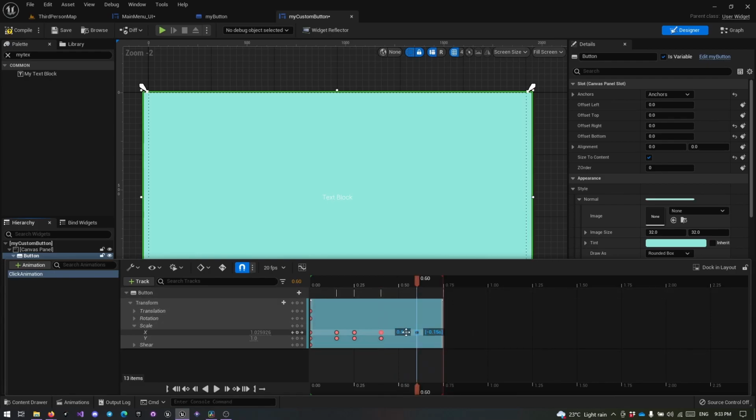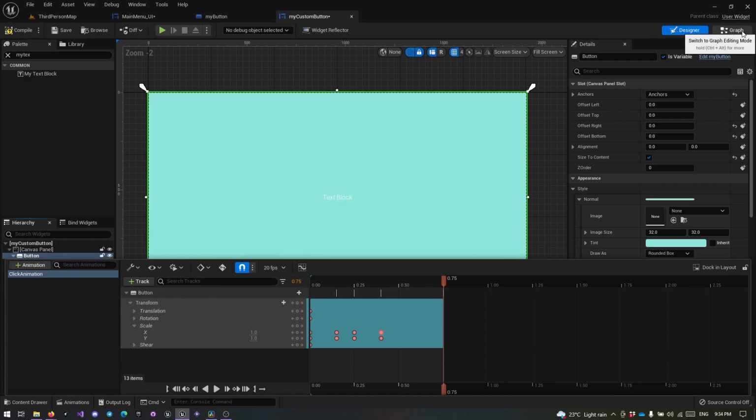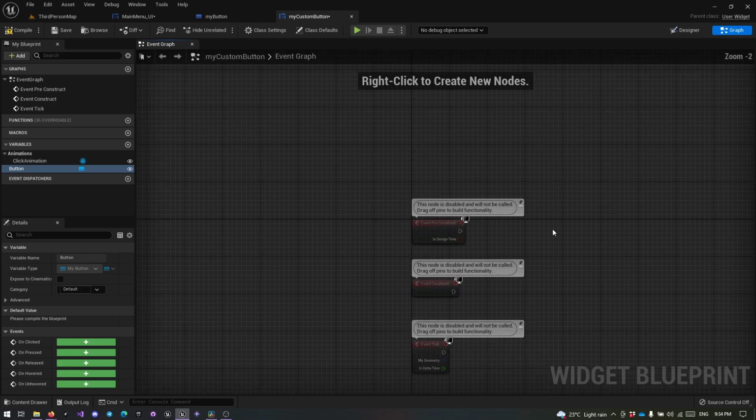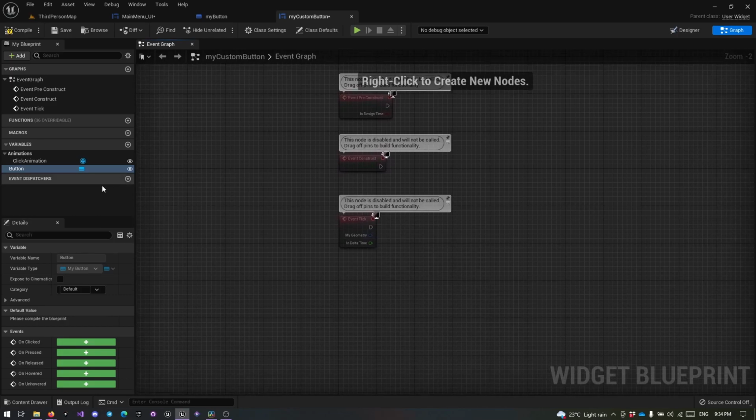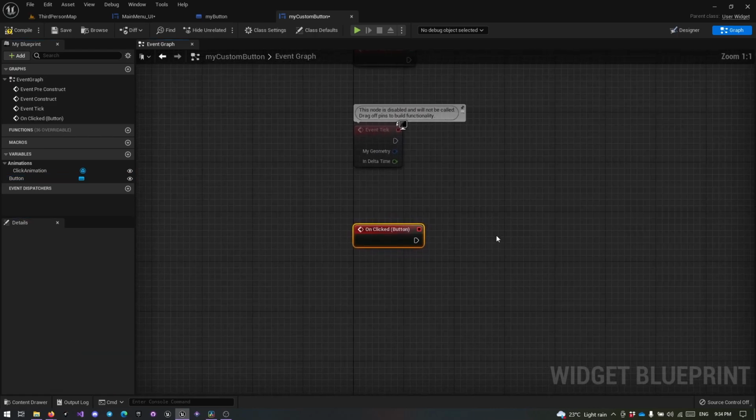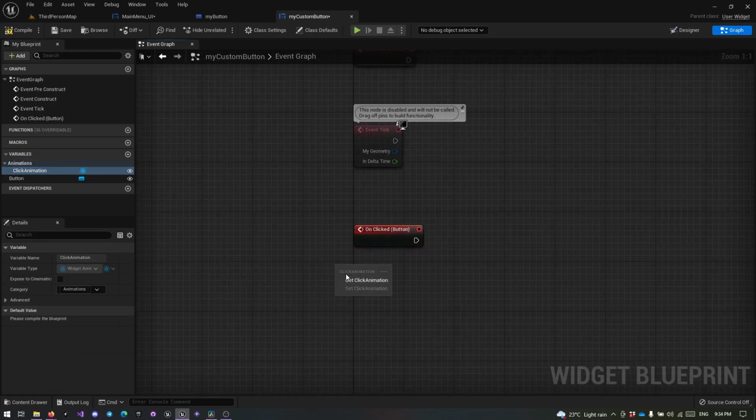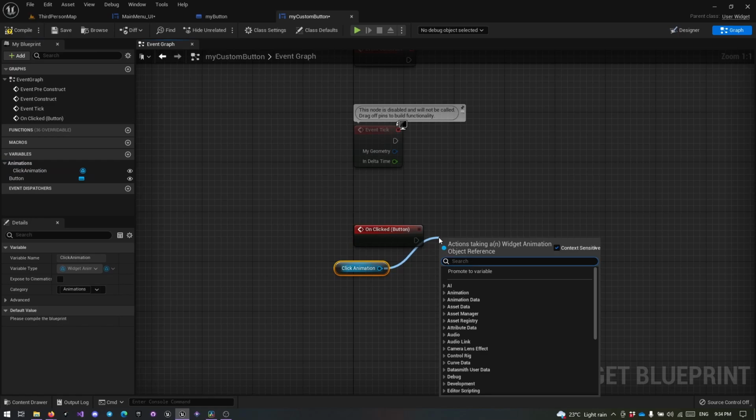And I'm going to move this one here. Perfect. All right, so now I have my animation. It's called click animation. I can go to my graph editor here, and first of all I'm going to select my button and click on the on click event. So I'm going to drag my animation, and I'm going to say play animation.